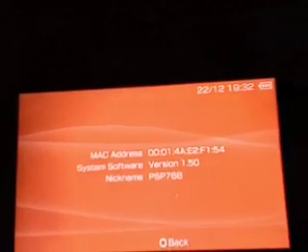Turn it off, it'll break. And get the blue screen of death, and then just repeatedly press circle until it goes away. Okay, so I'm just gonna flick through these. Okay, you are now at version 1.50.